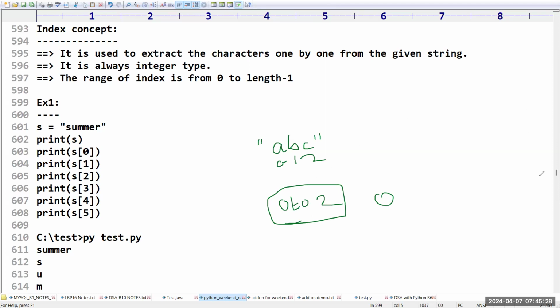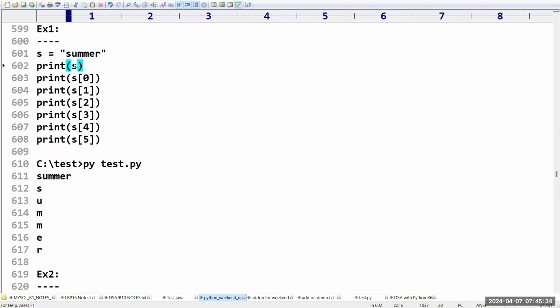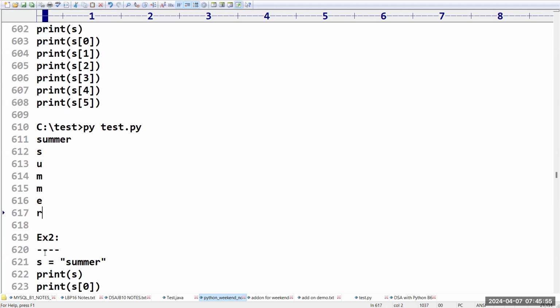Sir, for example, here you can see there is one string with the content summer. If you print that string, you will get summer. If you take s of 0, first character, s of 1, second character, s of 2, third character, s of 3, fourth character, s of 4, fifth character, s of 5, last character. Like that, it is going to print all the characters.